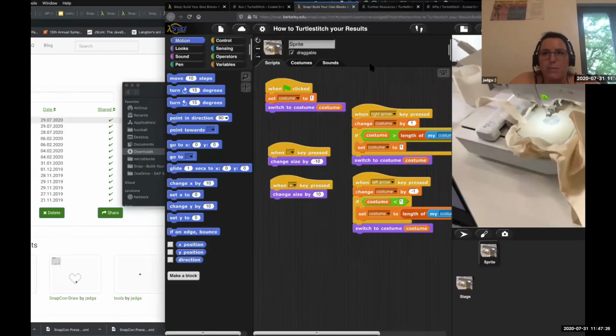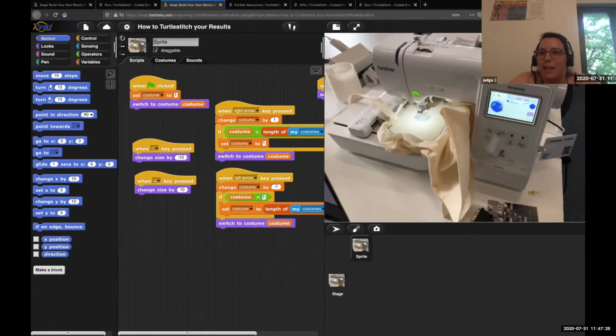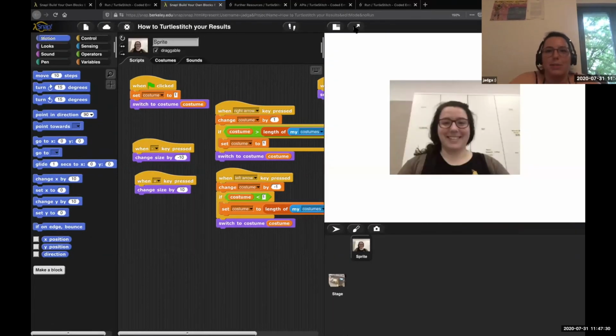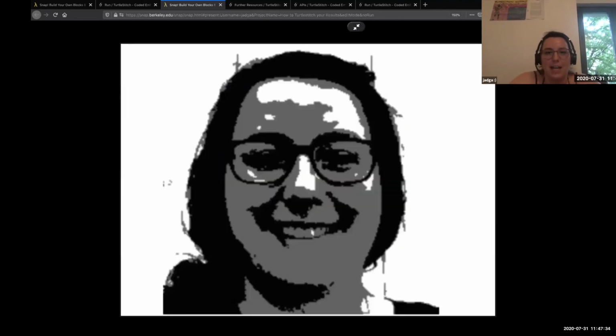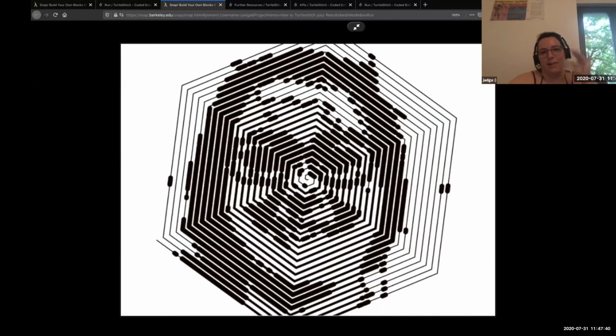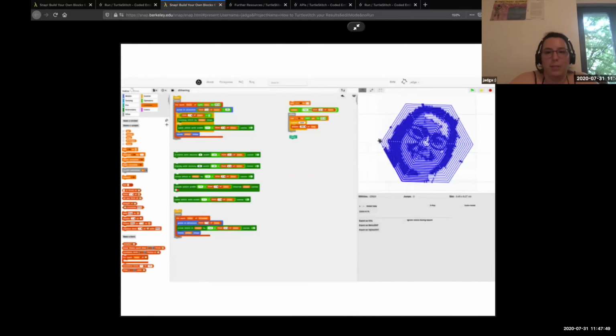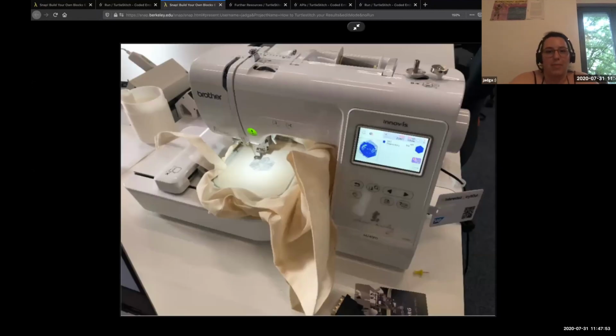Okay, let me do that full screen. Here's a thing that I did with Jens recently when he started to do all that dithering stuff. So here's a photo of me in the office. And then I converted that with the map feature of Snap into just a black and white picture. And then I drew something over it and set the pen size depending on how bright the picture is at that point. And then I transported that list to Turtlestitch, and then I was even able to embroider it.